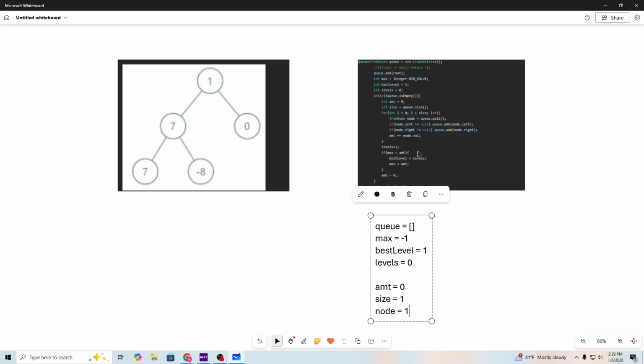Then we're going to add the children of that node into the queue, as you can see from if node.left doesn't equal null, node.right doesn't equal null. So let's add 7 and 0. Then we add our node.value to our amount, which is 1. And then we exit our for loop because we increment i, and i is equal to 1, and 1 is not less than 1. So now we increment levels. We're at this line now.